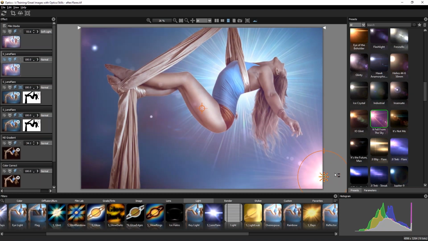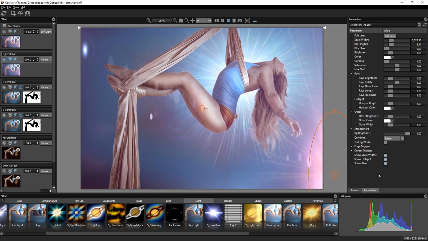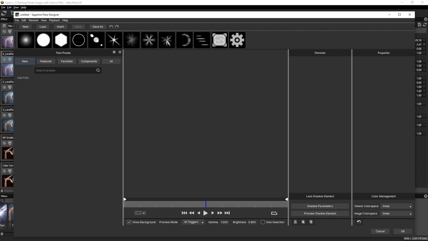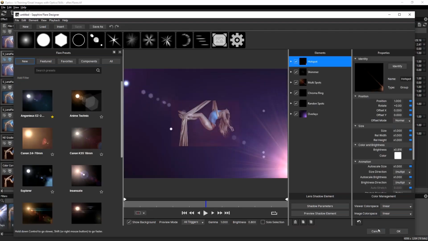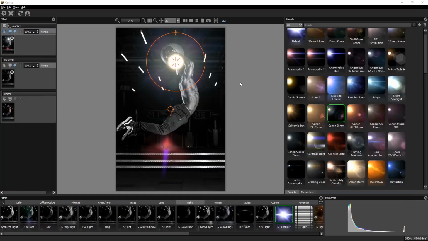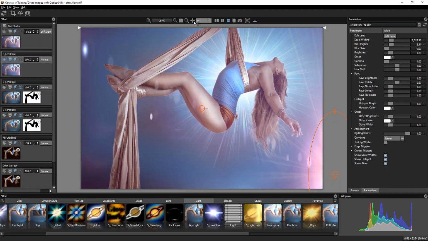We can take that flare and give it a whole new life just by bringing it in, changing it up a little bit here. We have all the parameters available to us. Let's cancel out of this, and I'll take this into full res again so we can see this properly. If you've got a flare that you really like, but there are some extraneous little elements that you don't fancy, you've got full control over that.